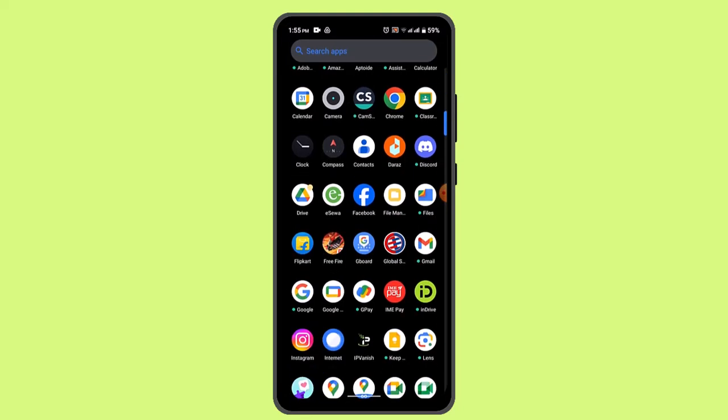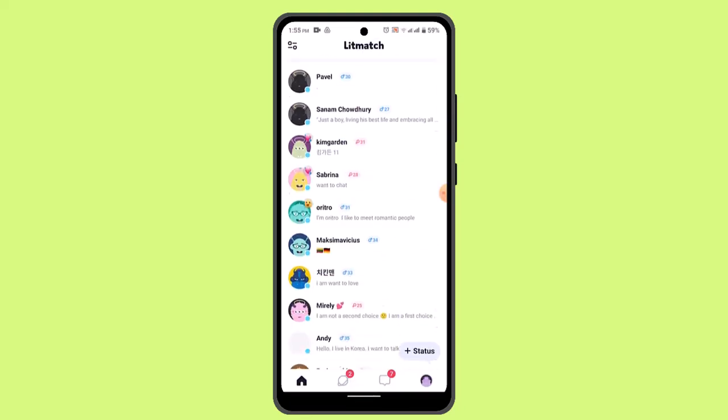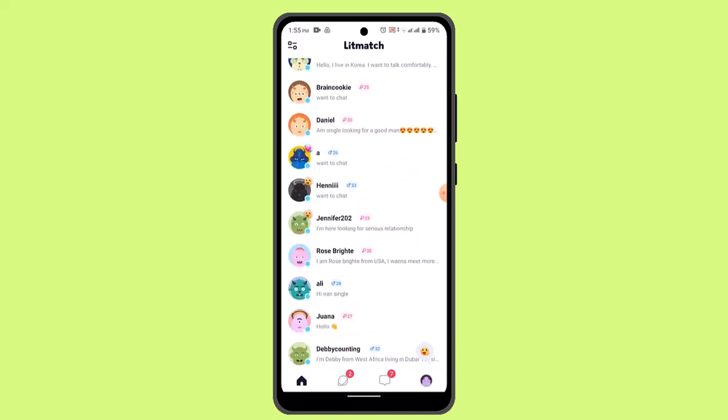And once you're done creating your Litmatch account, then you can go ahead and add friends on your Litmatch account, which is going to look something like this, and basically you can go ahead and start conversation or liking others' profiles. So that's how you can create a Litmatch account.